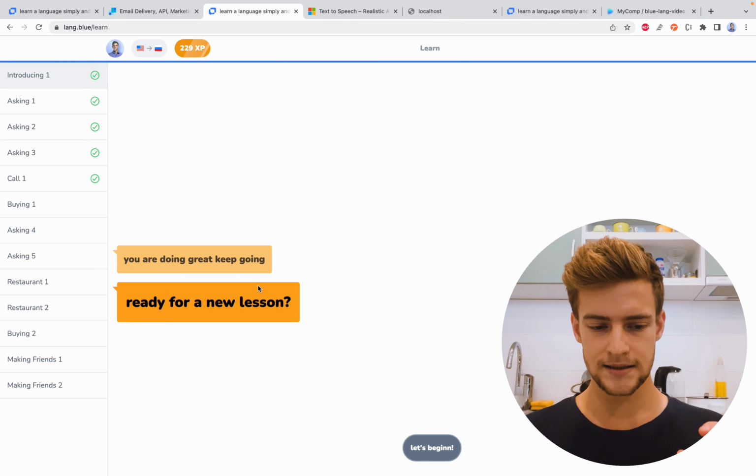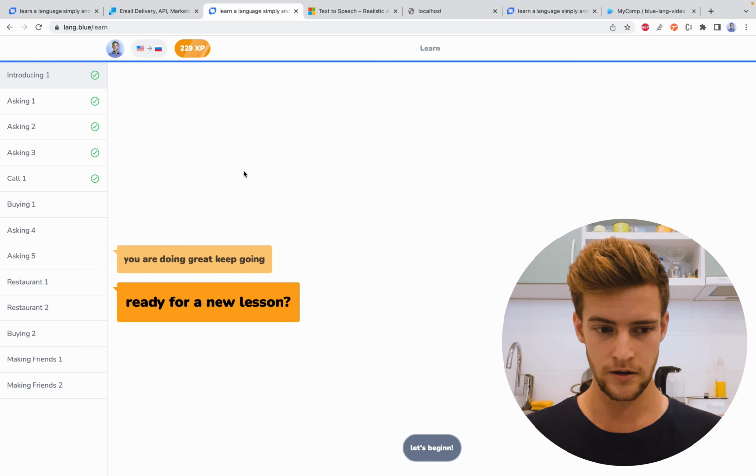The next thing is that I'm thinking about switching the audio generation. Currently, I'm using Google text-to-speech, or the Google Cloud text-to-speech service, which you could already hear.